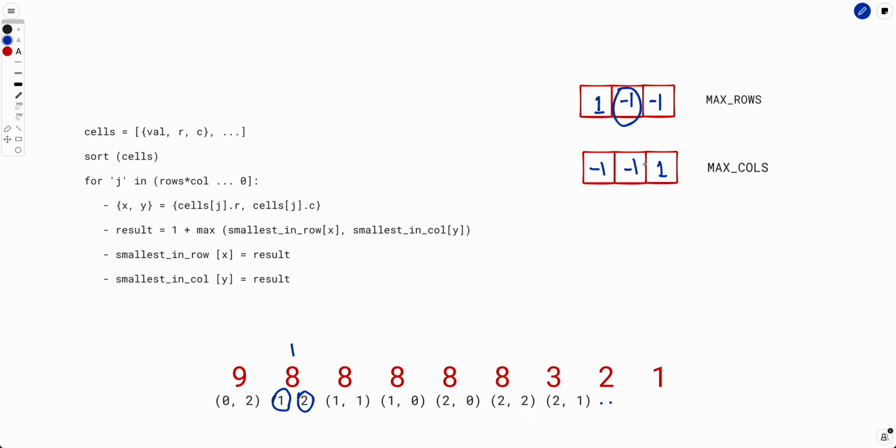So you will say, okay, the maximum number of cells that I can visit if I start from 1 comma 2 is 2. So you got the answer 2 here. Now you will update the value of row 1 to 2 and column 2 to 2. So basically you will say this is now 2, and similarly this is now 2, right?